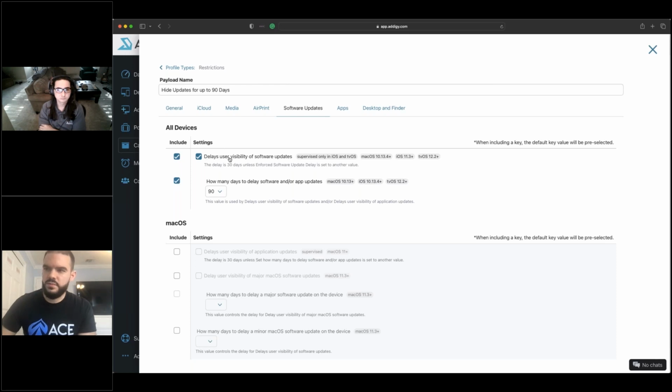It's going to delay that user visibility. Now keep in mind, it's 90 days from the day of the release. So it's not that you turned on this restrictions payload and now you've got 90 days. It's you've got 90 days from whenever the last release was.